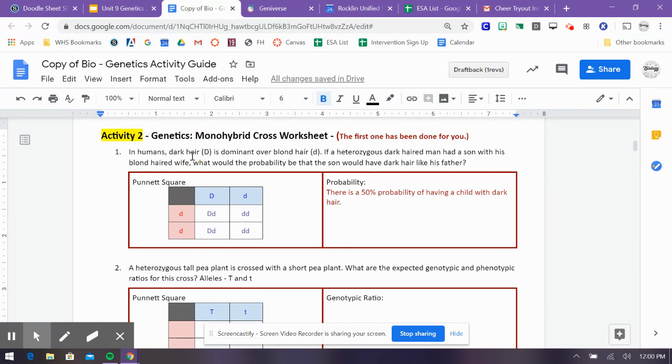In humans, dark hair, D, is dominant over blonde hair, little d. If a heterozygous dark-haired man had a son with his blonde-haired wife, the heterozygous dark-haired man is going to be big D, little d. If blonde is recessive and she is blonde, that means she has to have 2 little d's.